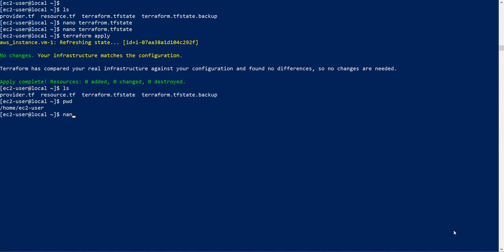Then this backup file, where is it stored? By default, the backup file is stored on my local machine, I mean this machine. So coming to storing our state file, we need to copy the file to S3 or any other vault system.